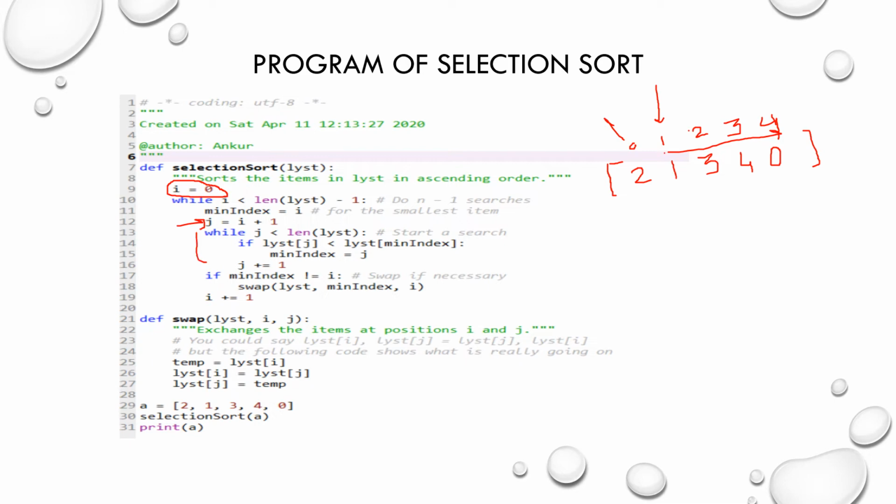Okay, while j is less than the length, we check if the jth value in the list is less than the value at the minimum index. If this condition becomes true, then the minimum index becomes j, and we increase the value of j by 1, and the loop runs again. In this way the whole loop continues till we find the overall smallest element in the list. Here the overall smallest element is 1 with index number 1, and hence in the minimum index we will get the value of j as 1.